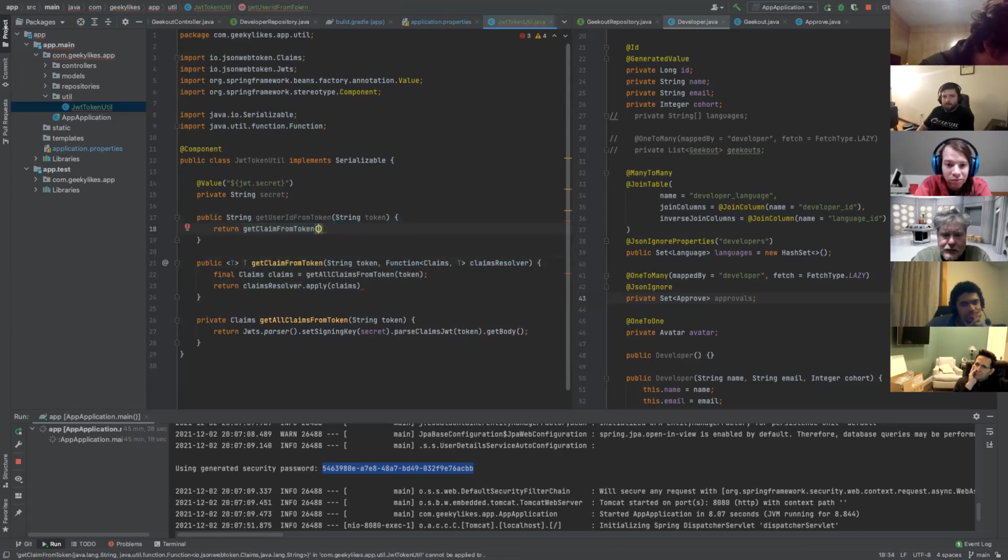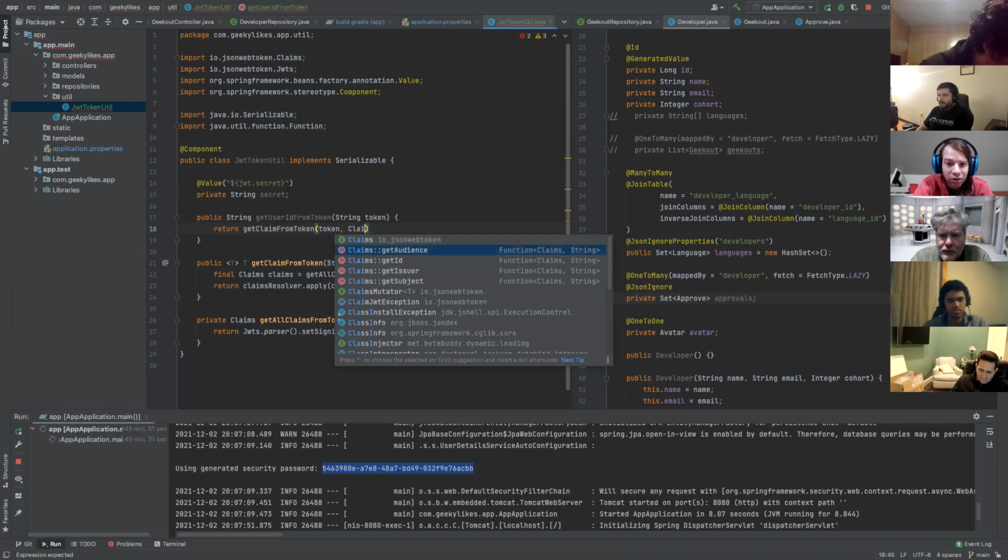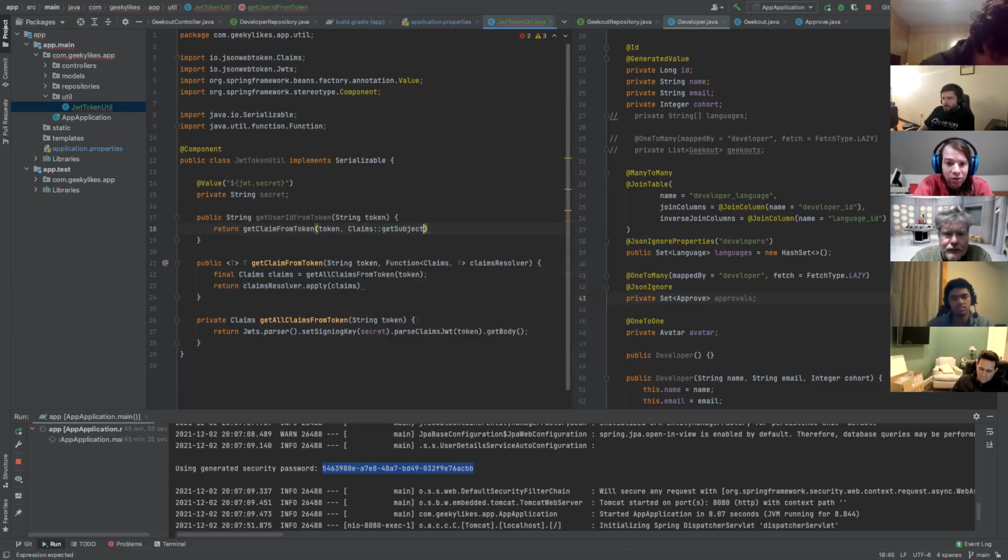On the get claim from token, I'm going to do token, and then that functional interface, again, it's going to look really weird. Colon. So I do that right. Claims, and then we have these things right here. In this case, we're going to do the subject. You're missing a semicolon. Yes, I am. Thank you. I was looking for that red squiggly.